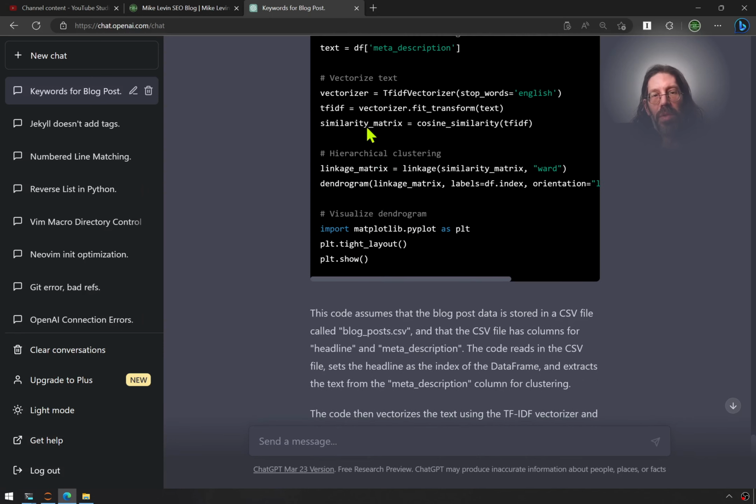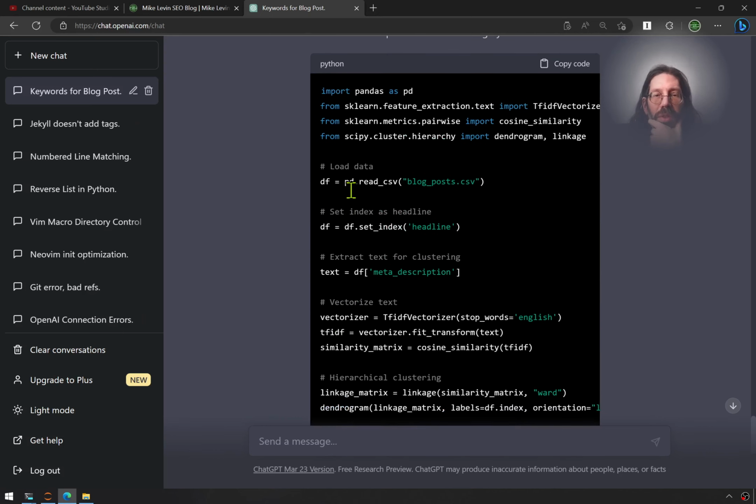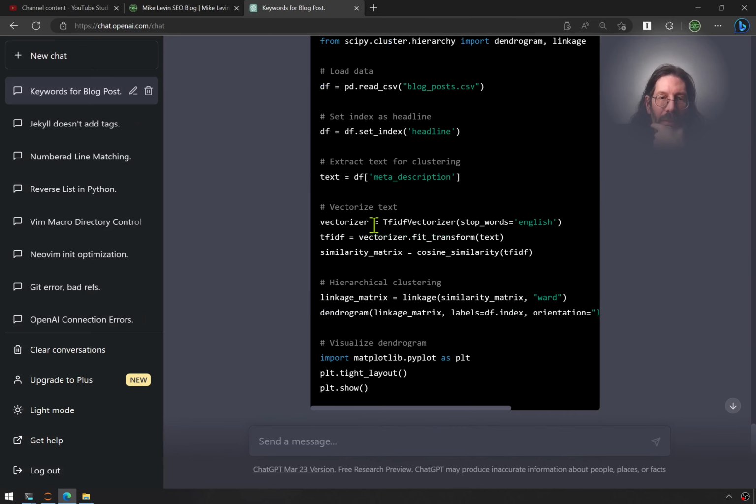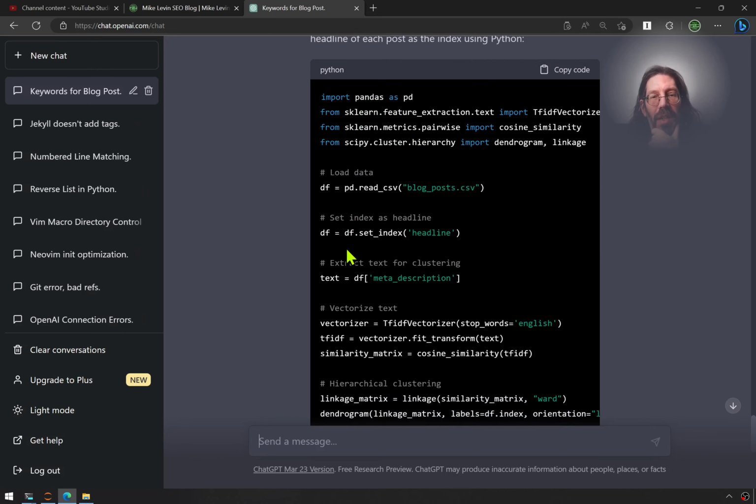Matplotlib, vectorizing similarity matrix. Might even be a different approach, because I asked for extracted keywords and stuff. But it's from scikit-learn that it's asking for stuff, which I had just sort of pip installed.